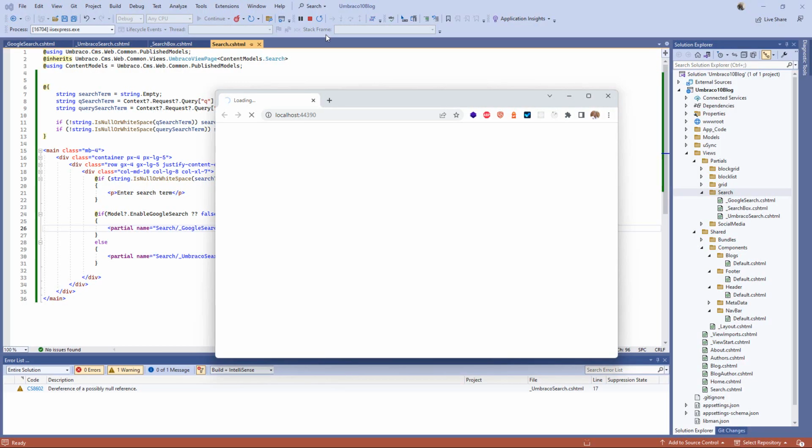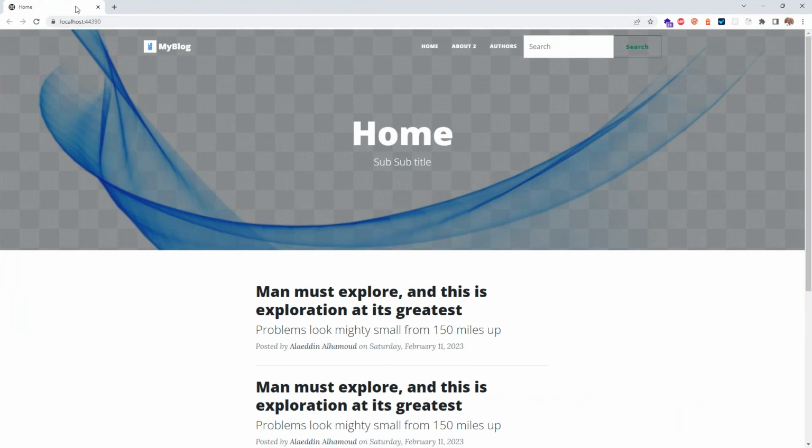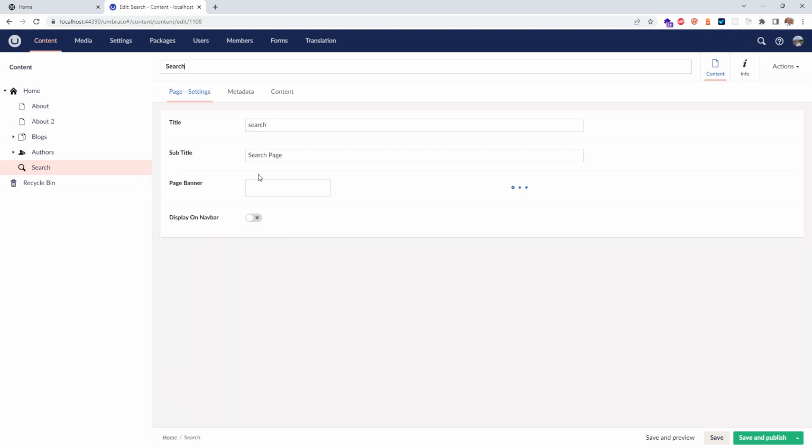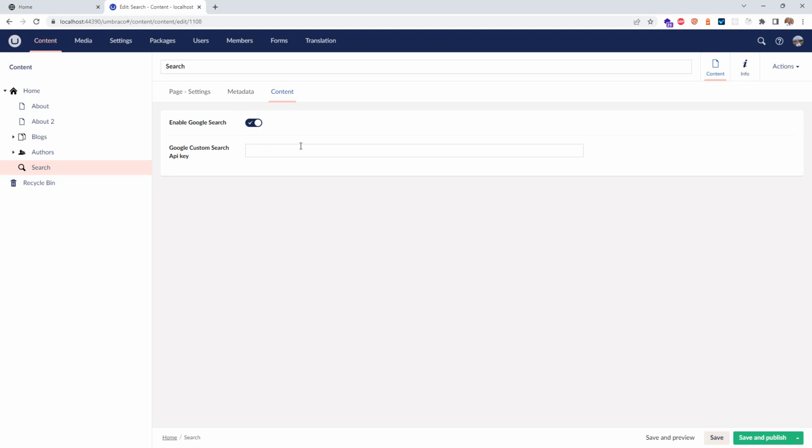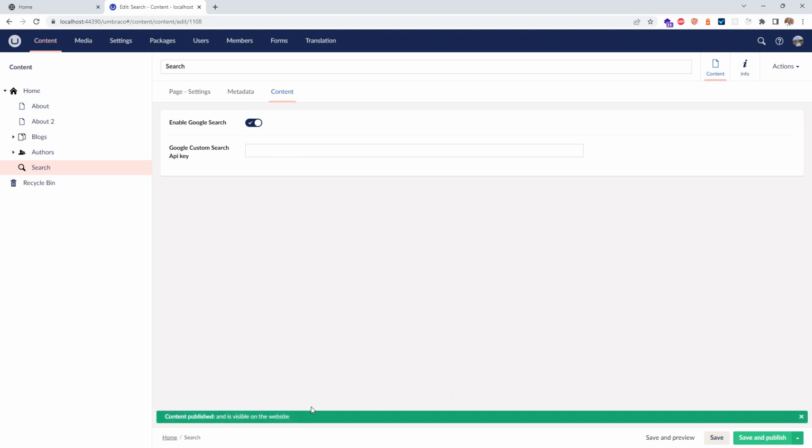Let's check here, still loading. Let's go to the back office. Let's duplicate this one, and let's enable the Google search on the content. So our next task will do something nice, something called custom notification from Umbraco. When I enable this one, it should show me a message when I try to save, saying you have to add the custom key before saving. Currently it's working straight away, but in the next video we'll try to do it together.